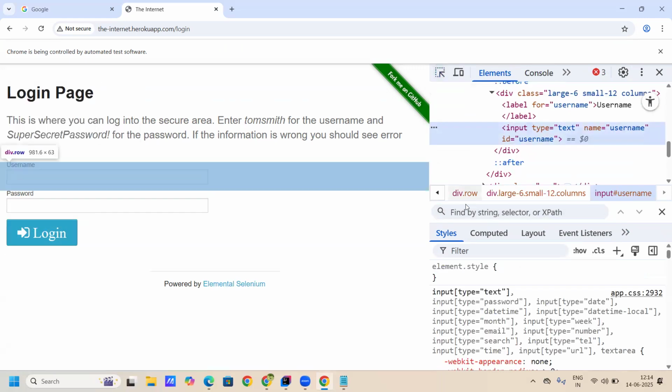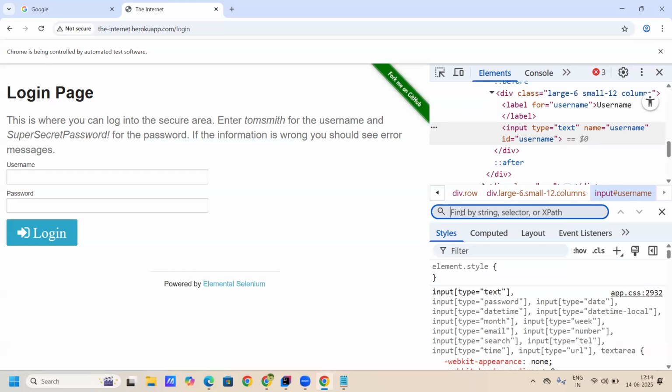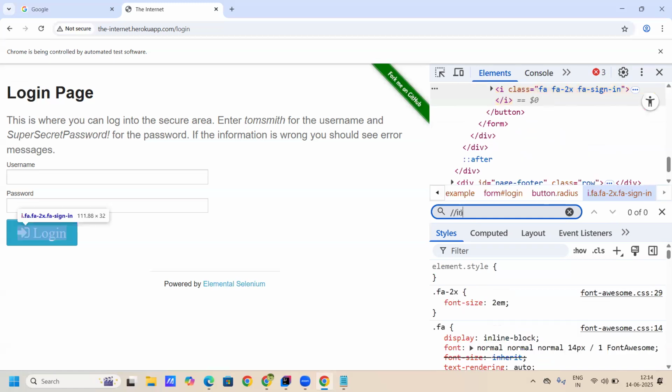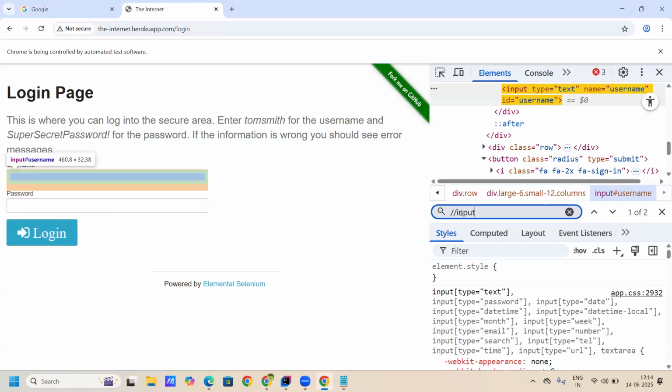This one, right? Here. First, you have to use double slash. For XPath, always remember, first you have to use double slash. Then tag name. What is the tag name? Input is the tag name, right?